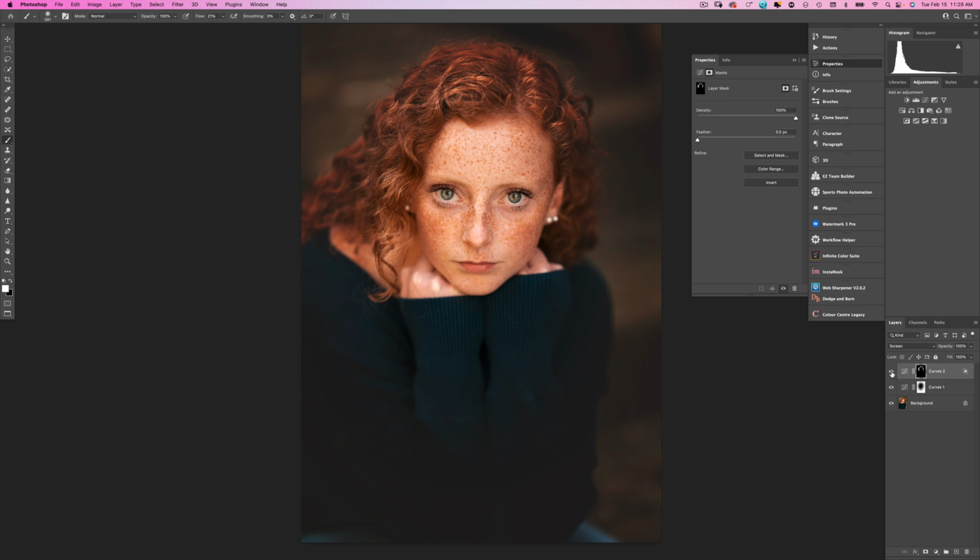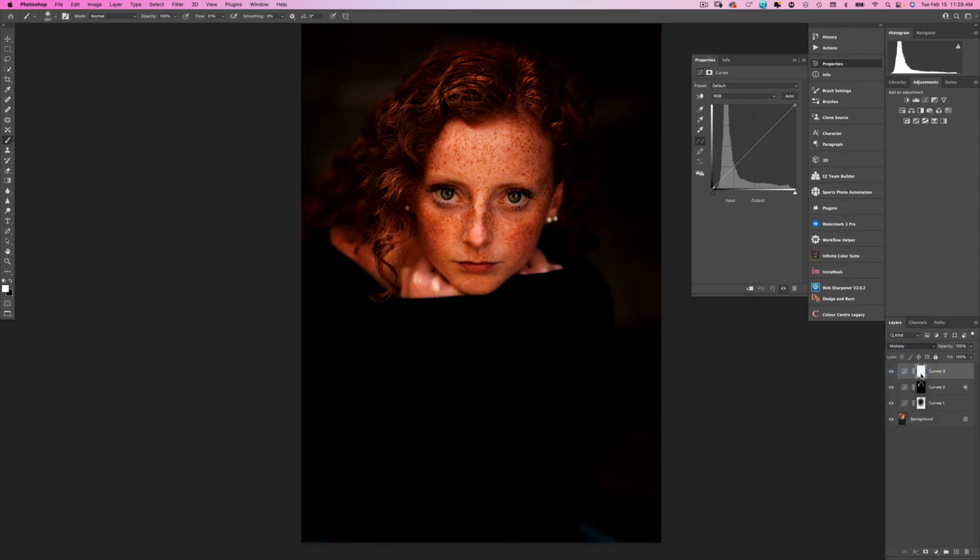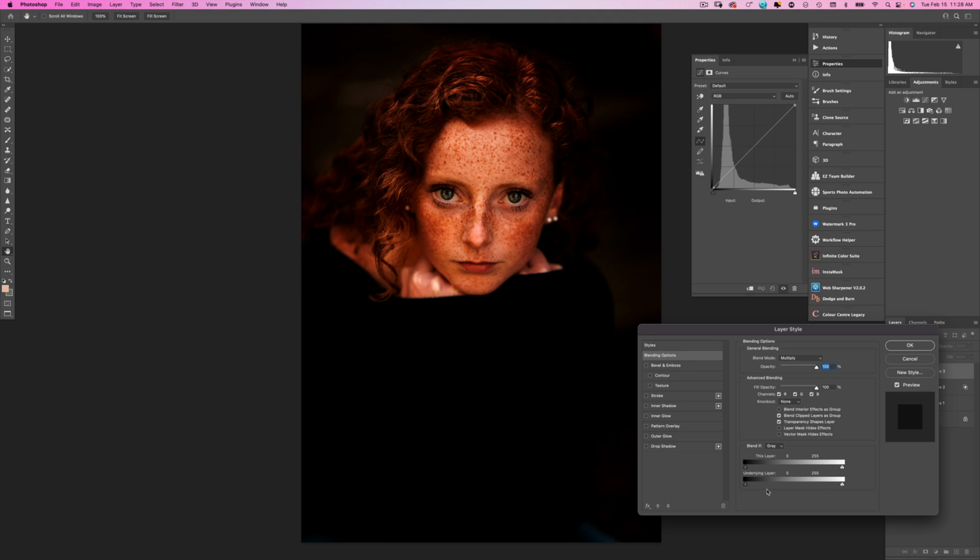That looks nice. Let's take a look at before and after. It just adds a little bit of dimension to her hair. Now, we could also do the same thing with the low lights. Let's add another curves adjustment layer. And what's the blending mode that darkens? Multiply. Let's double click on our curves layer.